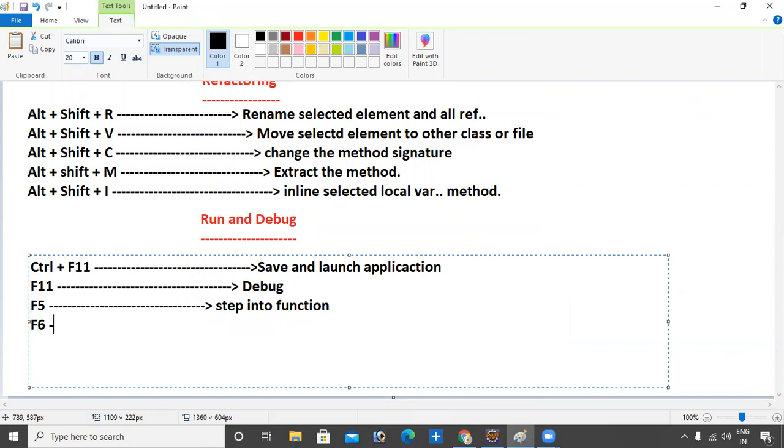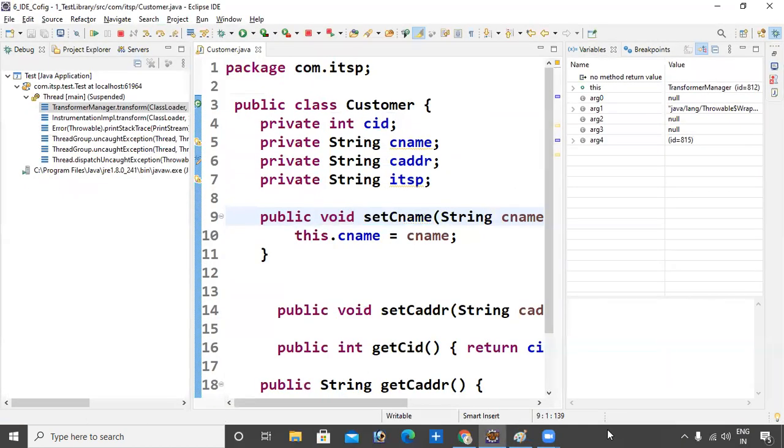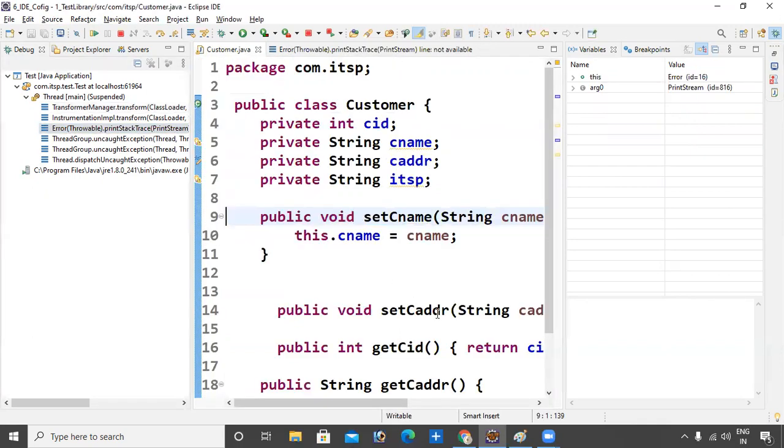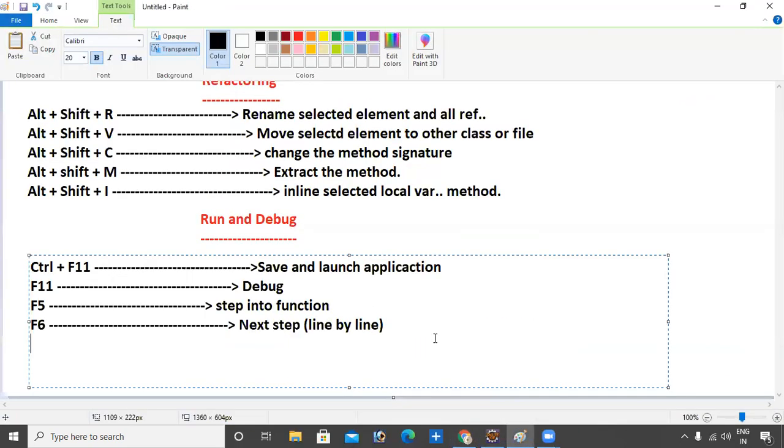F6 is next step, line by line. Press F6, press F6. If you know debugging, then you can use it. Here I'm not showing the debugging mode or how to debug the code. I am telling the keys.